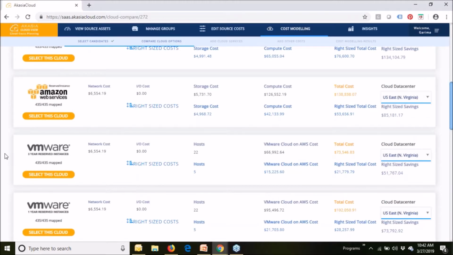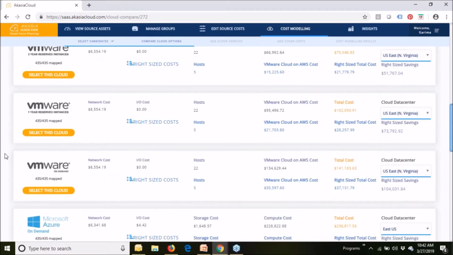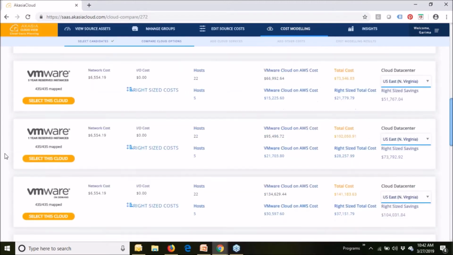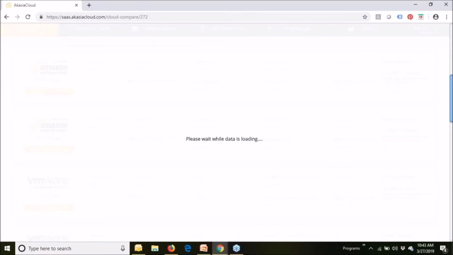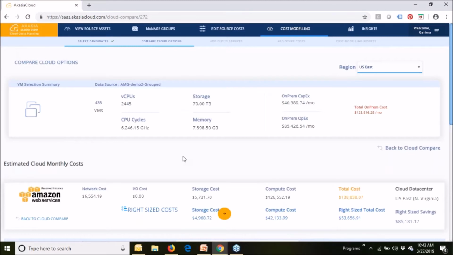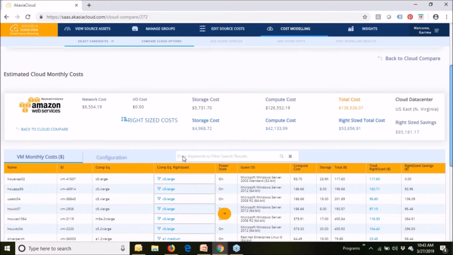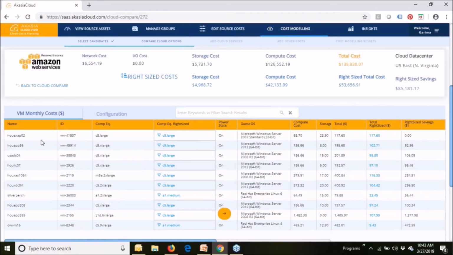And what I'm going to do here is pick a cloud. So I'm just going to go ahead and pick maybe AWS Reserved Instance. And here what we're going to see is now the product is building the bill of materials. So you'll see the actual AWS part numbers. So here we go. So the mapping of each of these VMs to templates within AWS.